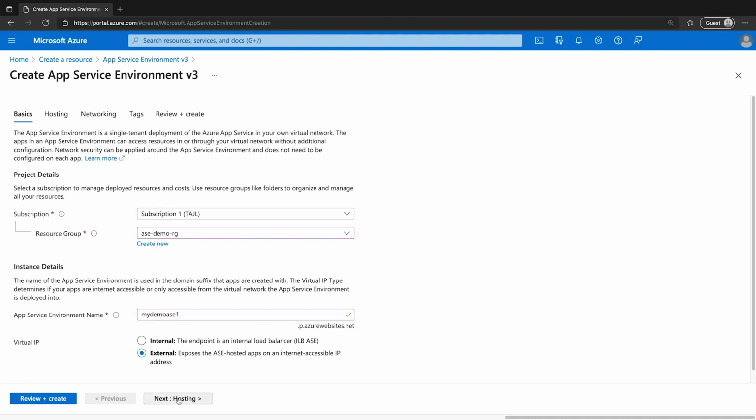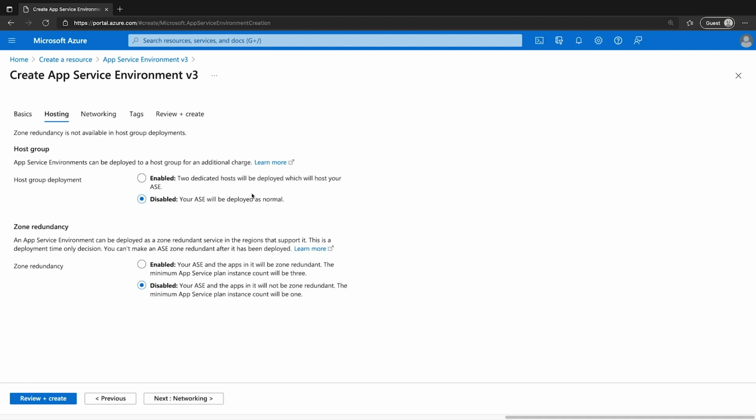So we're going to go ahead now and choose next for hosting. And you'll see if we want to have that dedicated hypervisor layer for our own benefit only, okay, we can choose to have dedicated host deployment. And that's where we're going to get two dedicated hosts deployed for us just for our app service environment. Now, if we do pick that option, it's great. The compute is fully isolated for us. Just understand that you do miss out on some of those zone redundancy features because that dedicated host group is just going to be deployed to a single zone for you.